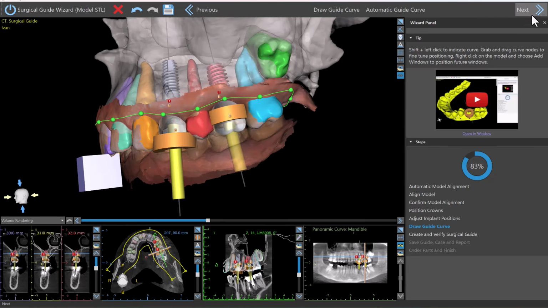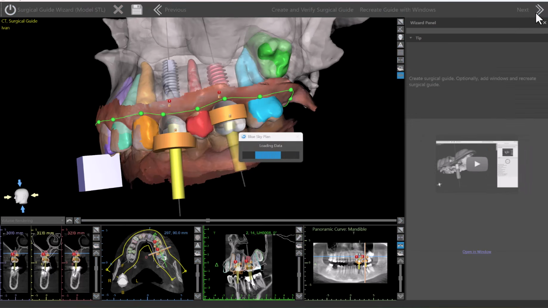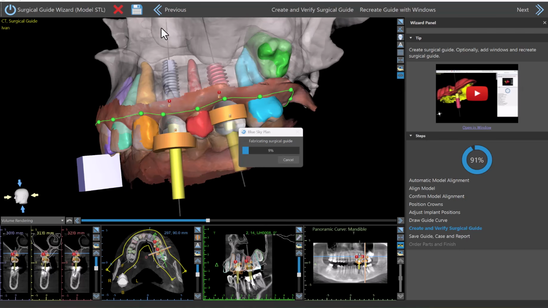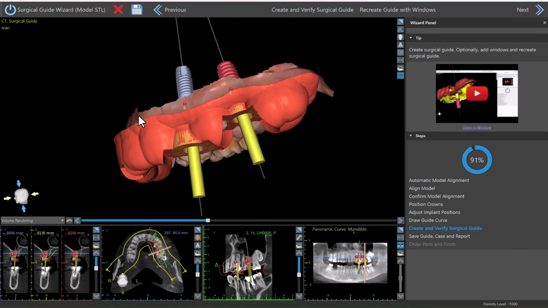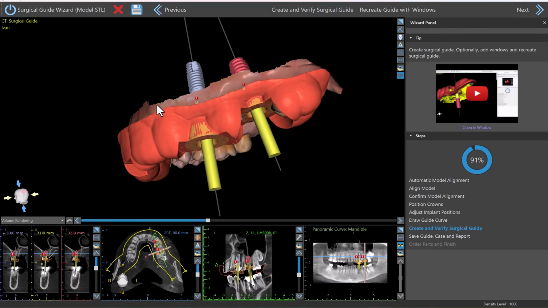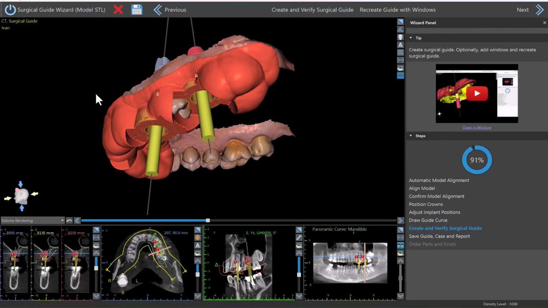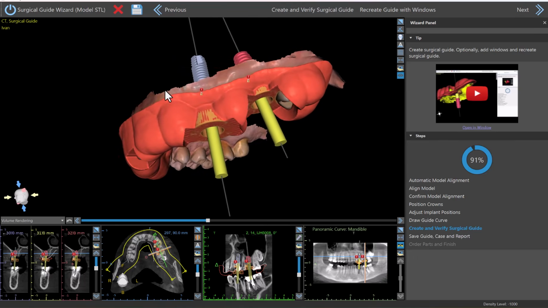When we press the next button, the software fabricates the surgical guide on screen completely automatically. This new premium automated release is engineered and designed for clinicians who export surgical guides looking to save countless hours treatment planning while increasing surgical precision.